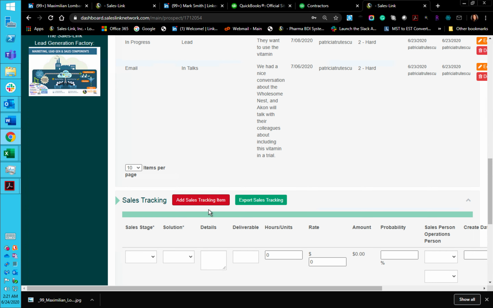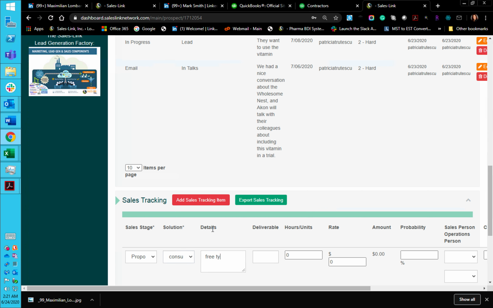Okay, so now once it goes into a sales stage, you can come over here and add a sales item, and you can say it's at proposal stage. The solution is consulting services. You can do free type here. Over here, you can say the deliverable is maybe a 3-month consulting package, if that's what the company has declared their deliverables to be called.